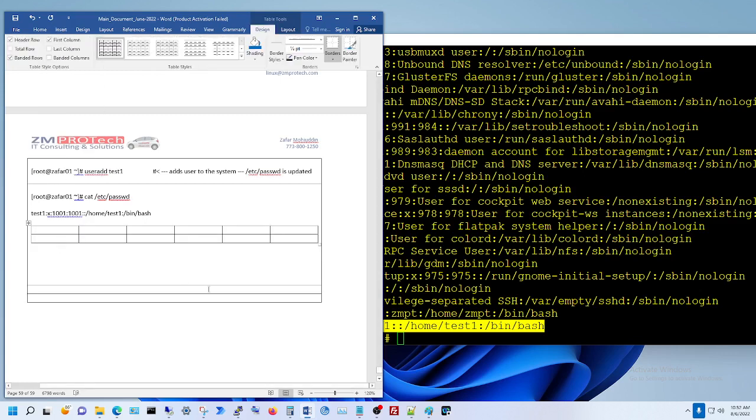So here we have test1, and this field means this is the user. And this is the password, which means you have to set the password for x. The second field is the user ID, which is 1001. The next part is the group ID, which is 1001. So in the Linux system, when it creates the user, the default username and user ID are the same.